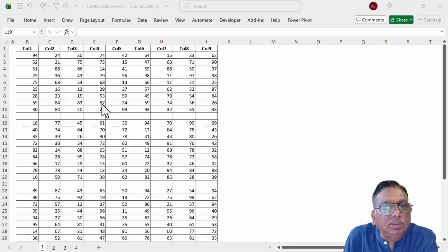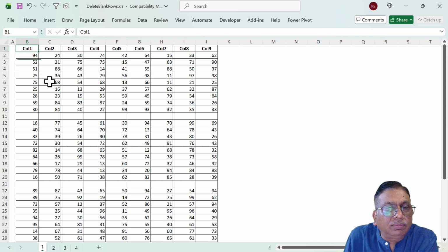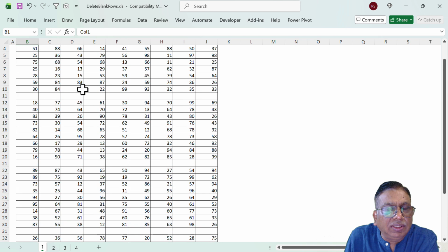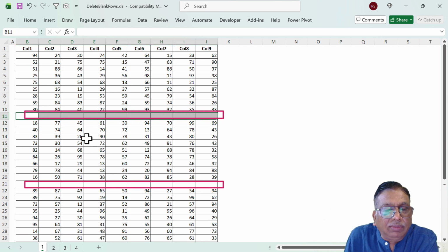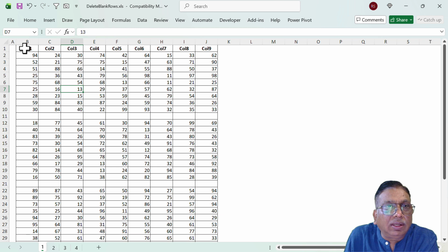We will use this dataset for the purpose of deleting blank rows. As you can see, the dataset is very small and blank rows are clearly visible. I will show you two tricks. First one is using filter.